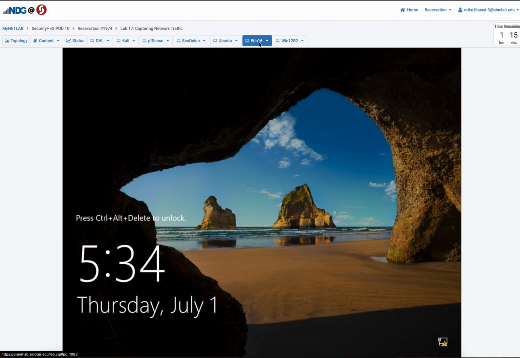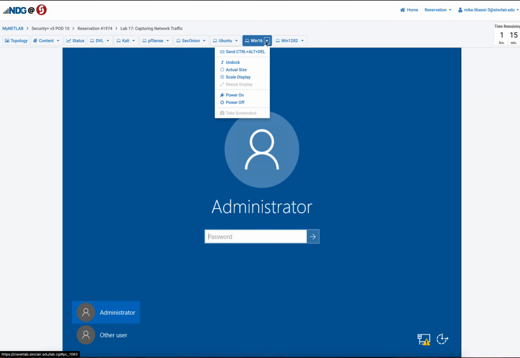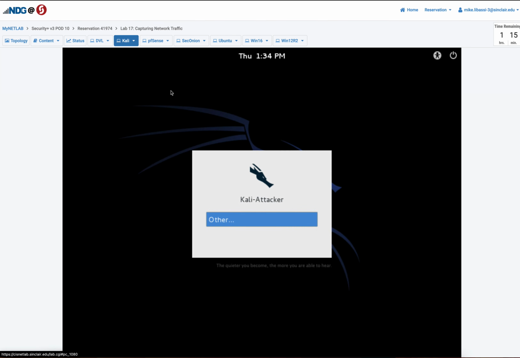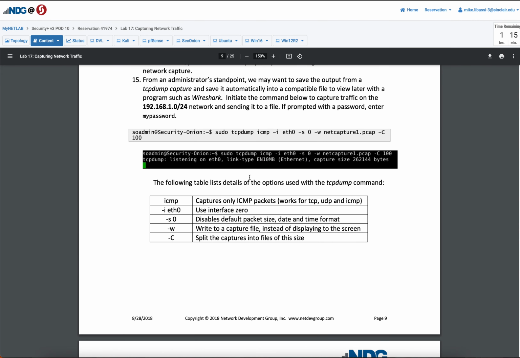For Windows, if you have to log into Windows, don't do Control-Alt-Delete on your keyboard. Do it up here. If you do it on your keyboard, you will send it to your host machine, and if you're on Windows, of course, you'll get Task Manager. So use the one right there for Control-Alt-Delete. So go ahead and work on your lab. Do the steps laid out here, and take your screenshots as you see fit.